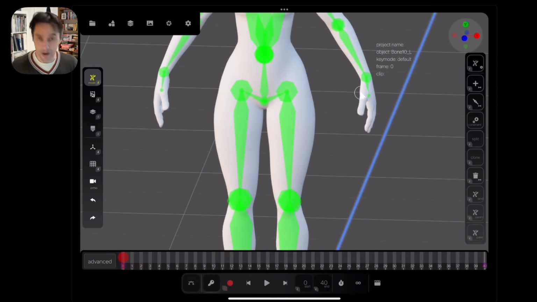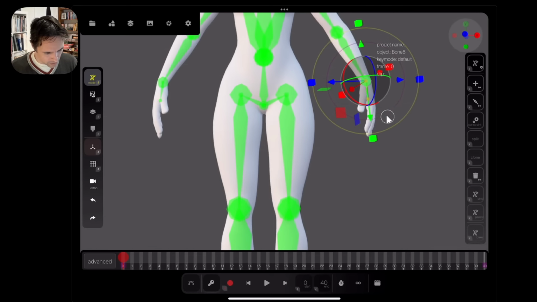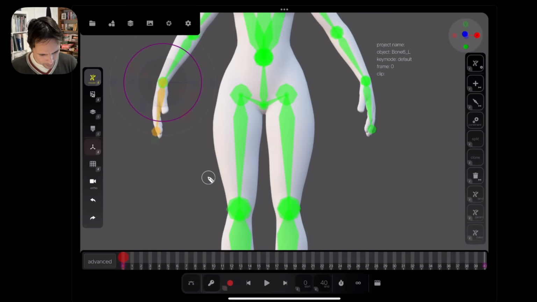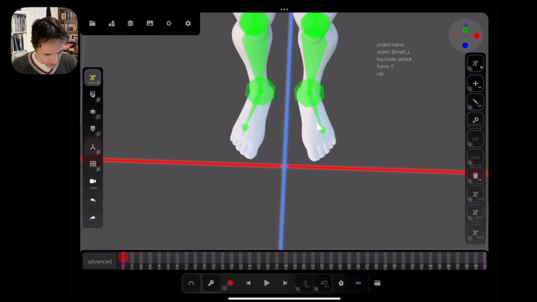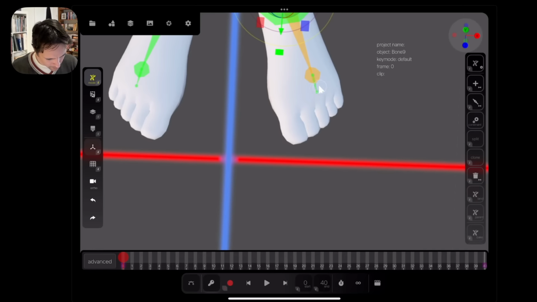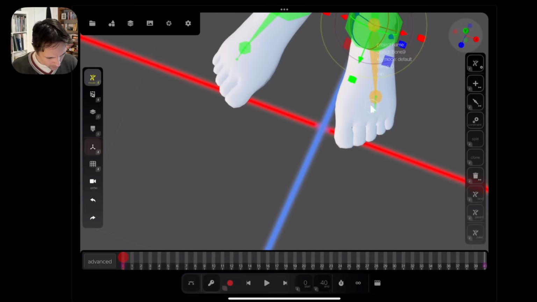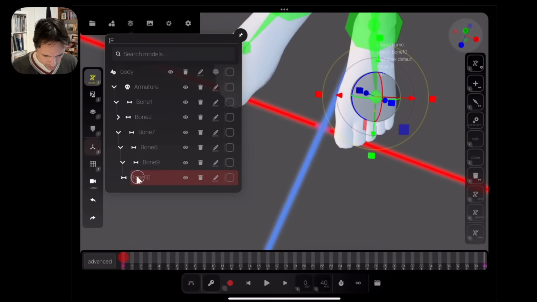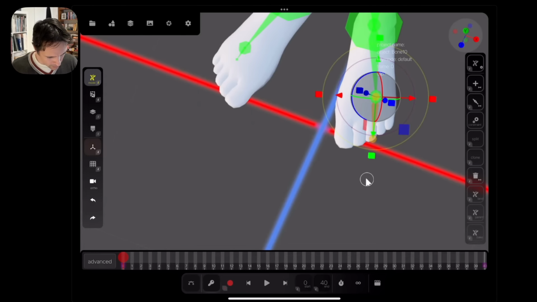So I'm learning, you're learning, we're all learning together. So let's choose that hand bone and scale it up. And this one as well. And do the same for the feet. And I will do, oh, hello, not that one, this one. Little teeny tiny toe bone there. Come on, fine, I'll choose it from here. Bone 10. Scale it up and do the same over here.